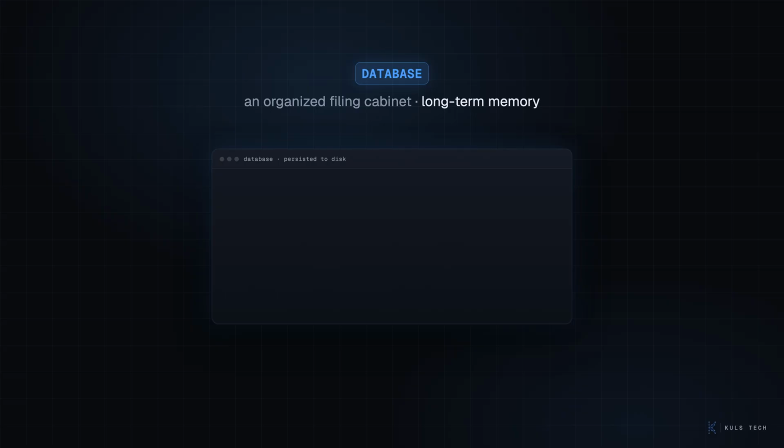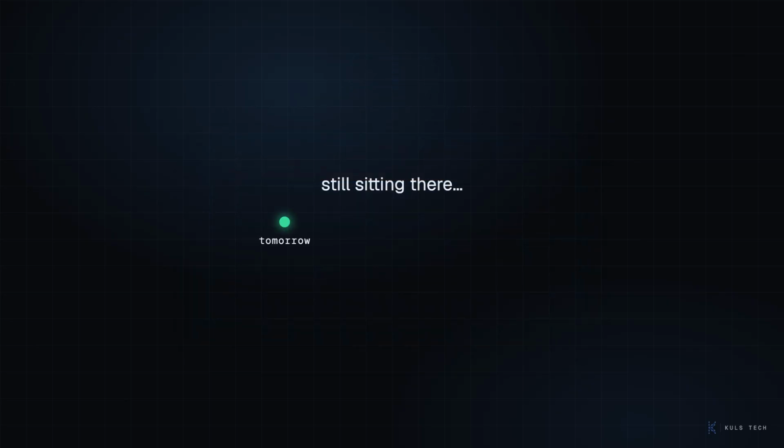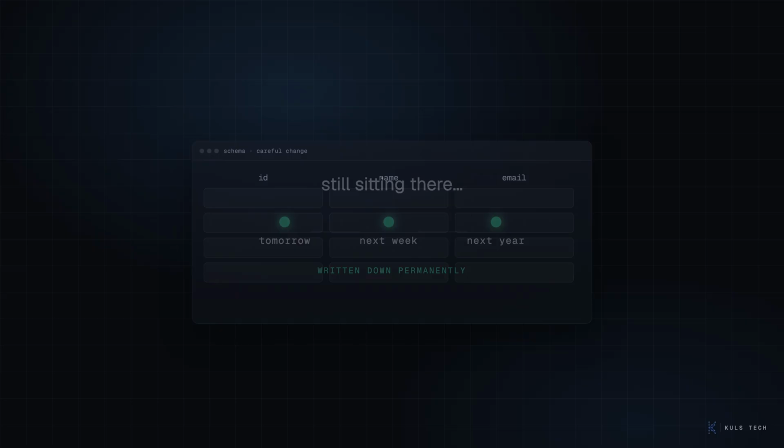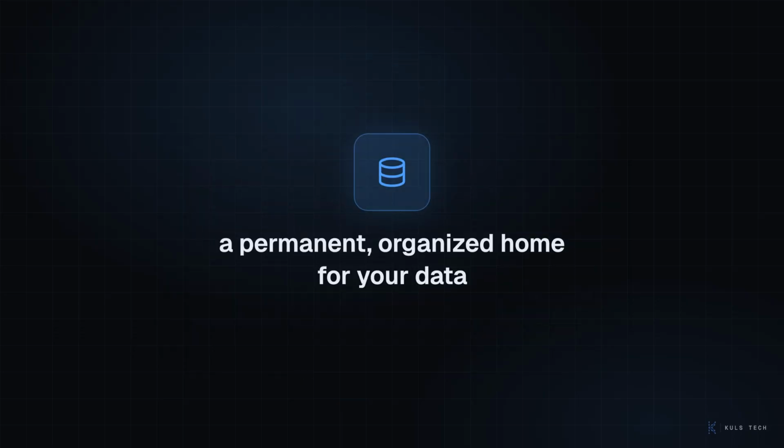Think of it as a giant organized filing cabinet that survives the power going out. It's your app's long-term memory, the place where accounts, orders, messages, all of it gets written down permanently, so it's still sitting there tomorrow and next week and next year. And here's one word you're going to bump into: migrations. That just means changing the shape of that filing cabinet, adding a new drawer, a new label, in a careful, orderly way without dumping all your existing files onto the floor. Get comfortable with the idea of a permanent, organized home for your data. Nothing serious ever ships without one.